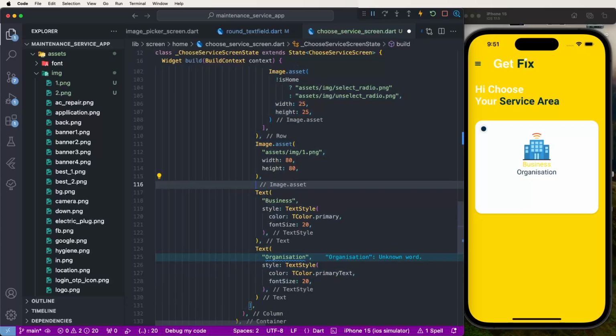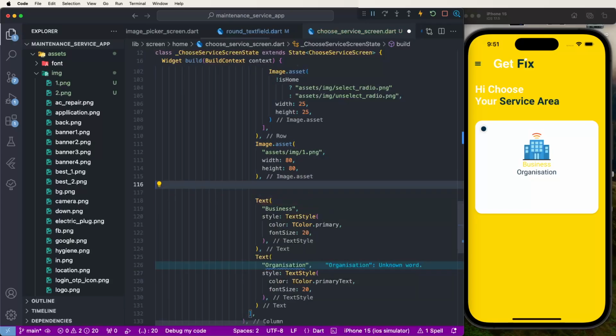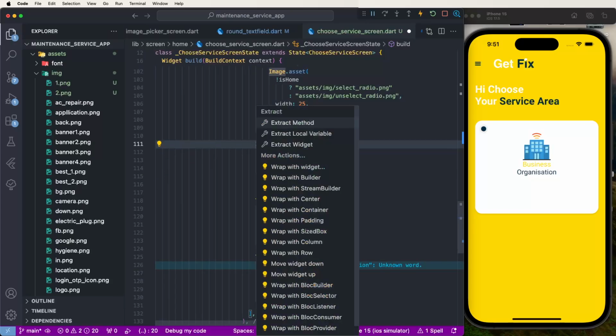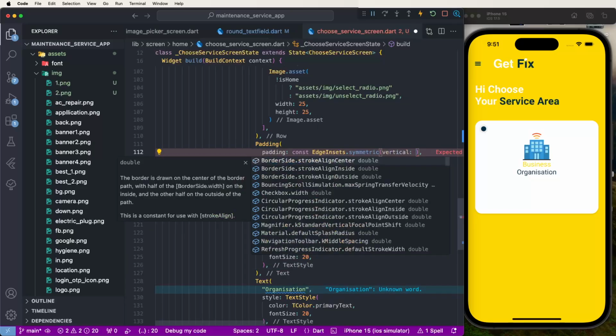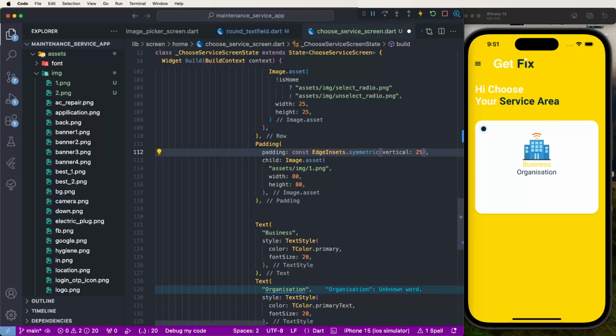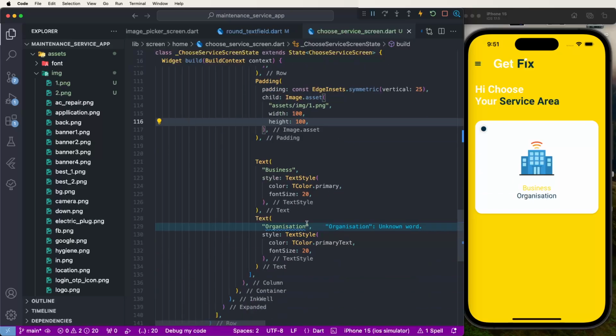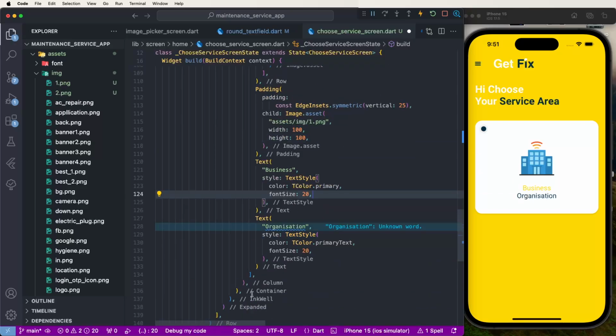and also we need to give some height space, give this padding, symmetric vertical. We need to set this to 20, like this. We need to show here, and also increase this to 100, like here. Now this UI is done.